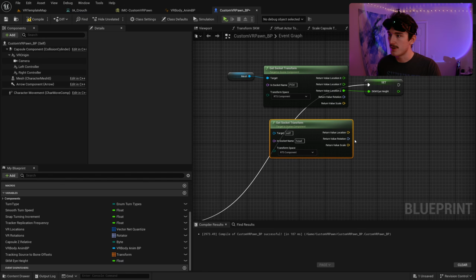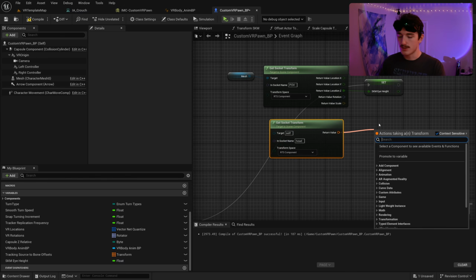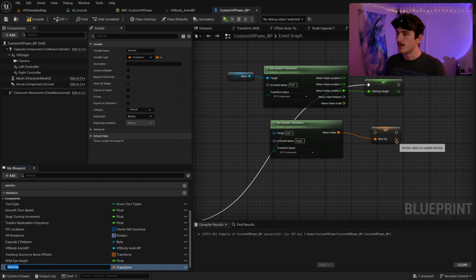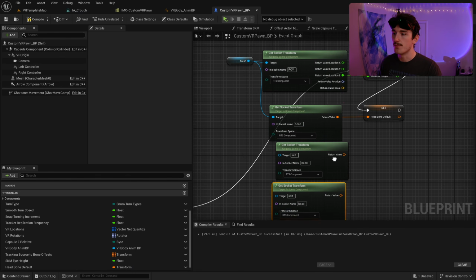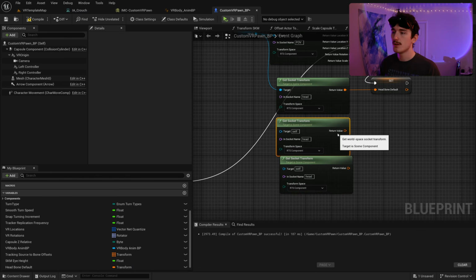Also in component space, I'm going to recombine this struct pin because we're going to need the rotation as well. I'm going to promote this to a variable, and this is going to be our head bone default transform. So after we get our eye height, we'll set that. And then I'm also going to want the locations for both of our upper arm bones.